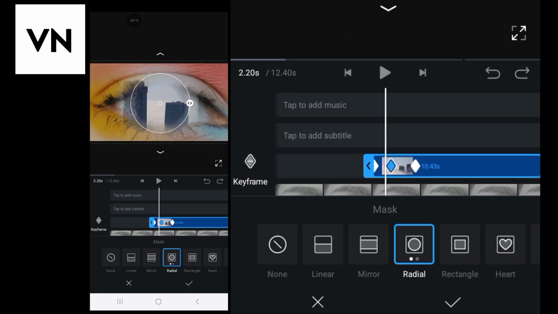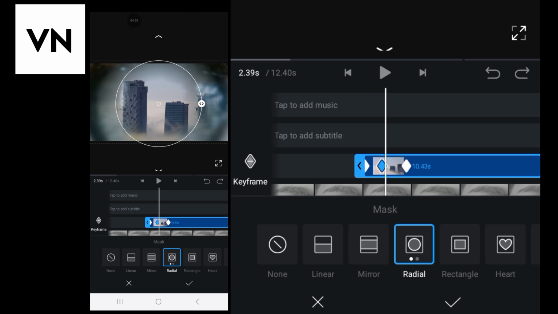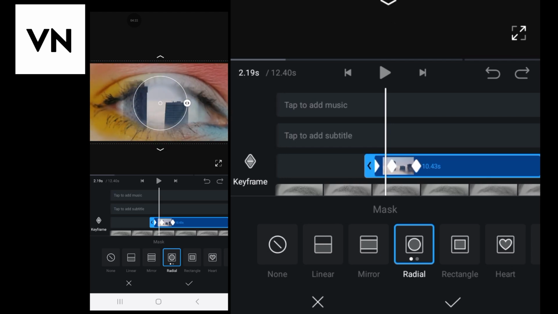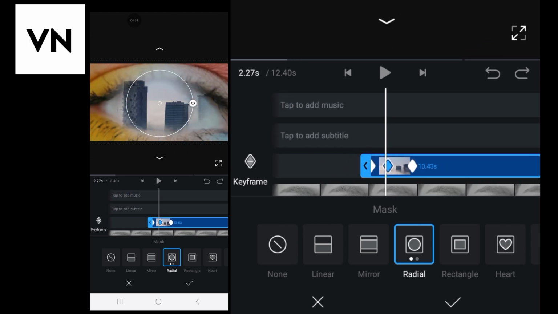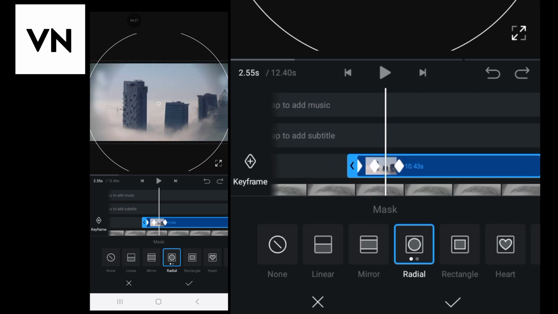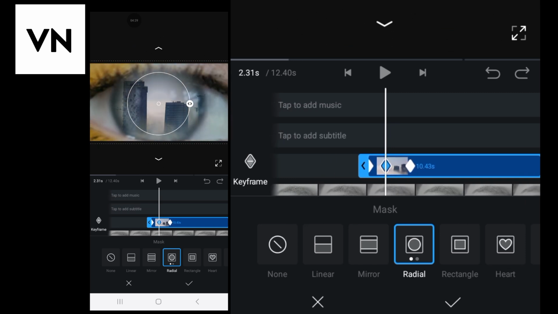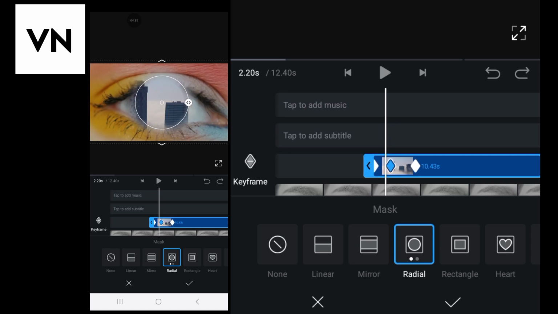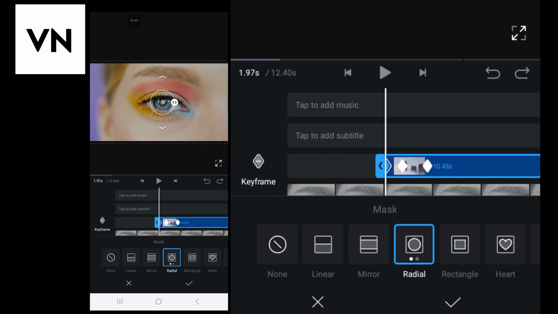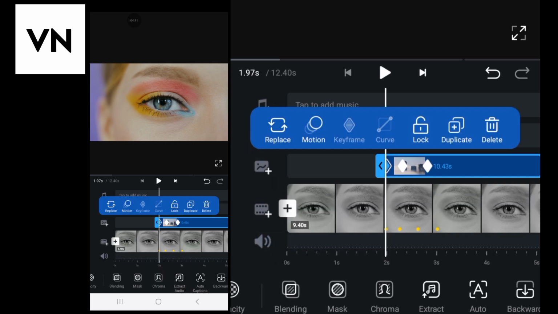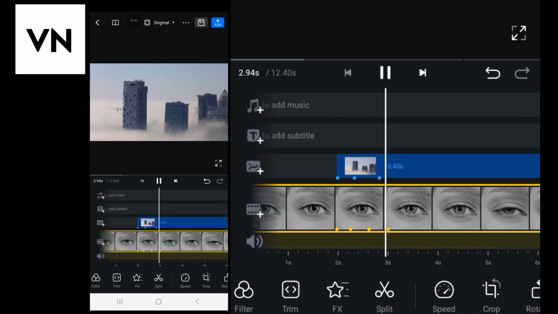Alright, now you're done. But here, let's decrease the size actually, so that it looks like this pretty much. Oh, fancy! Decrease it again at this duration, and then tap on the keyframe icon. Then when you're done, ooh, fancy! If we play it, tap on the checkmark icon, and then if we play it, ooh, fancy!